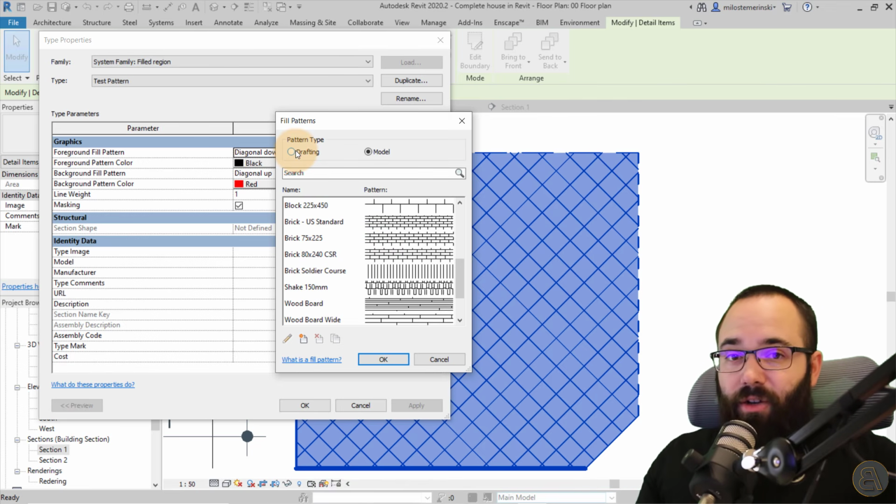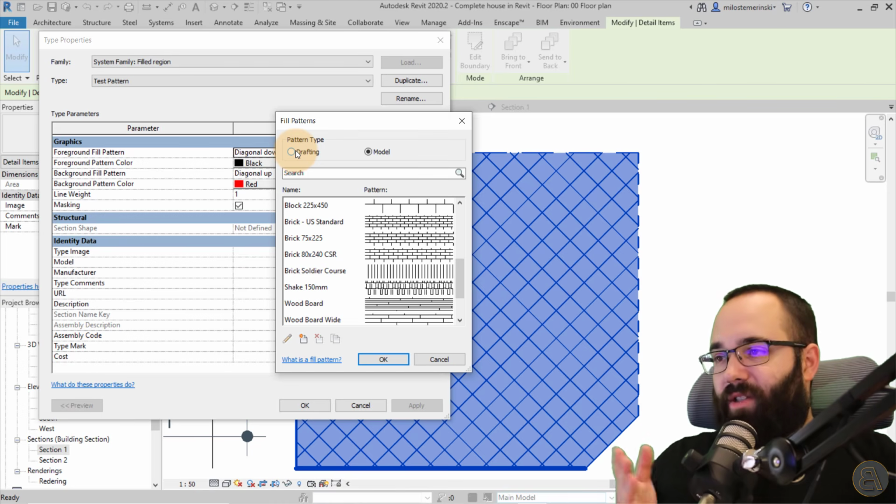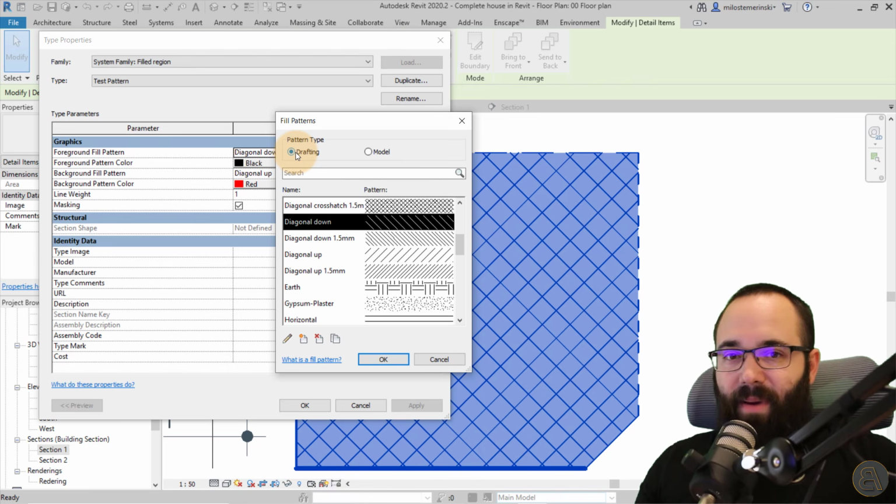Now the hatch pattern is actually going to change depending on the scale, so the drafting pattern is going to change depending on the scale. So if you have like 1 to 20, you're going to have a lot of cross hatches inside of a wall, for example, but if you're at 1 to 10, at 1 to 100, you might not have as many. So let me just demonstrate how this works.